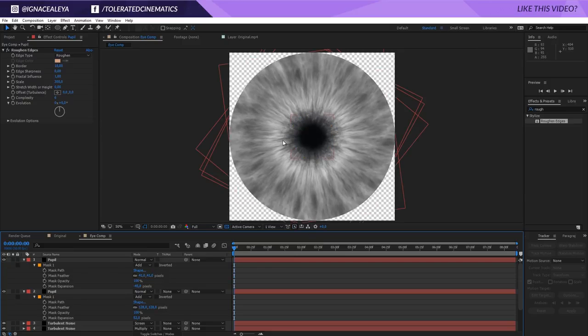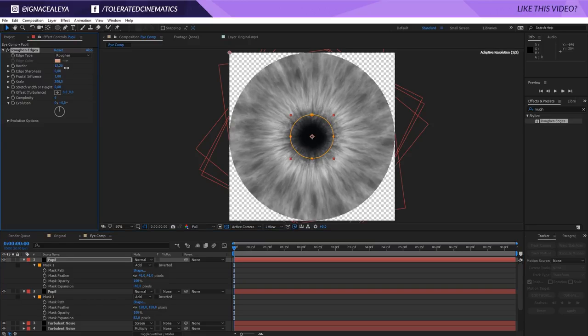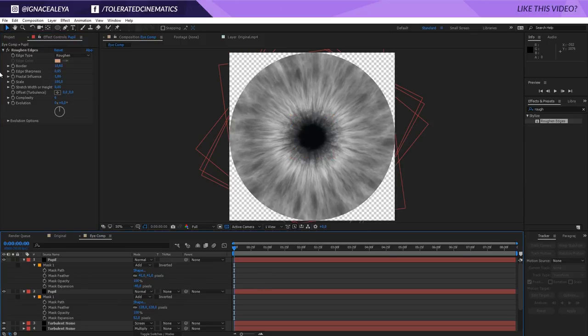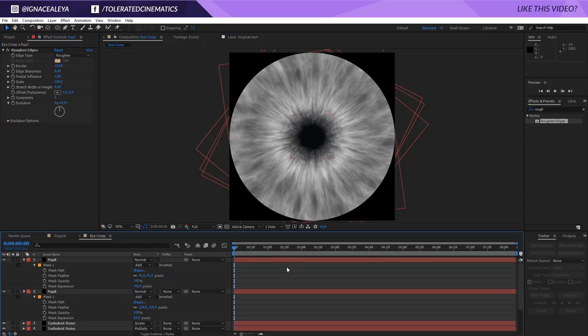And we want it to blend in everything. So that's why we're actually using this roughen edges. And this is going to make it look a little bit cooler. Okay, so without the roughen edges and with, it looks a little bit more natural in my opinion. And there we have our eyes. So this is basically what we need in here.